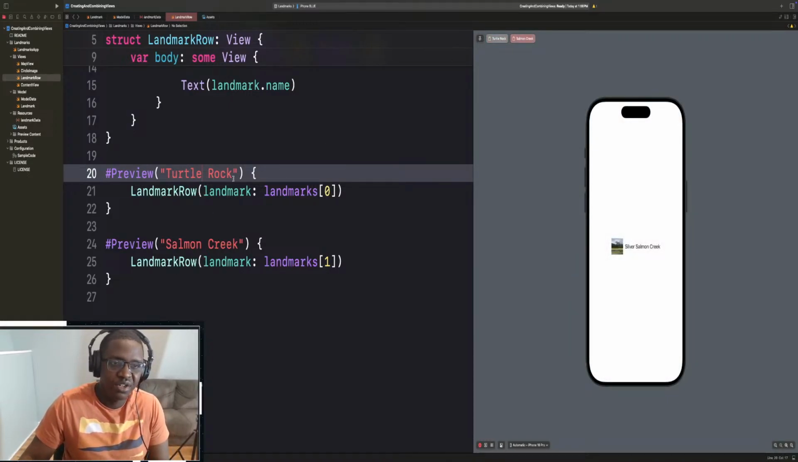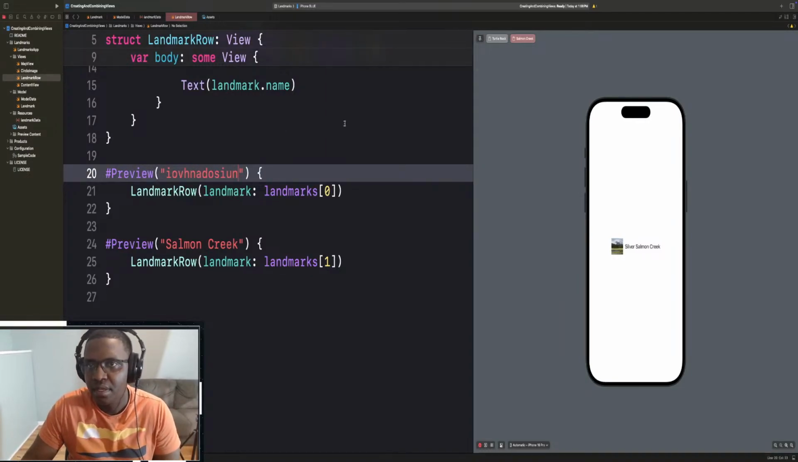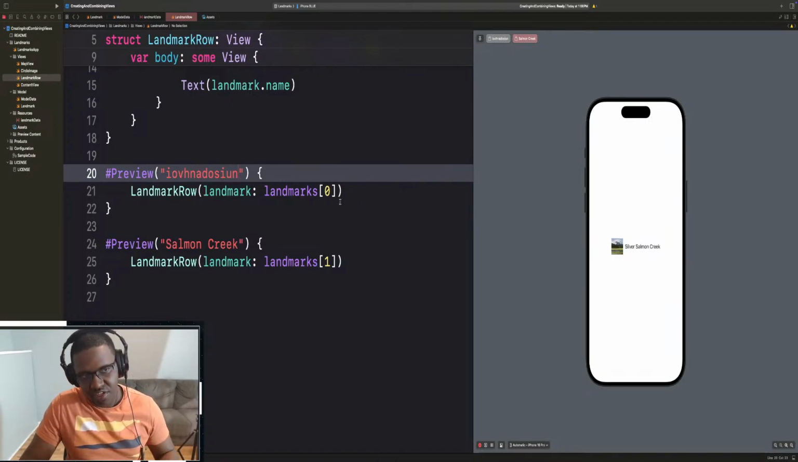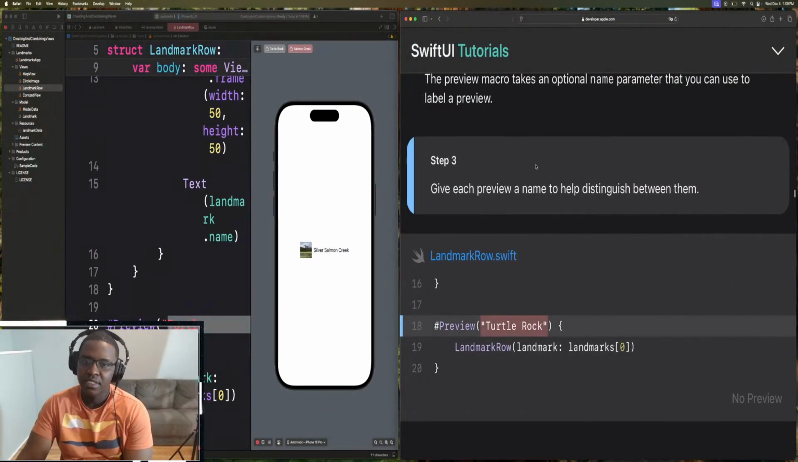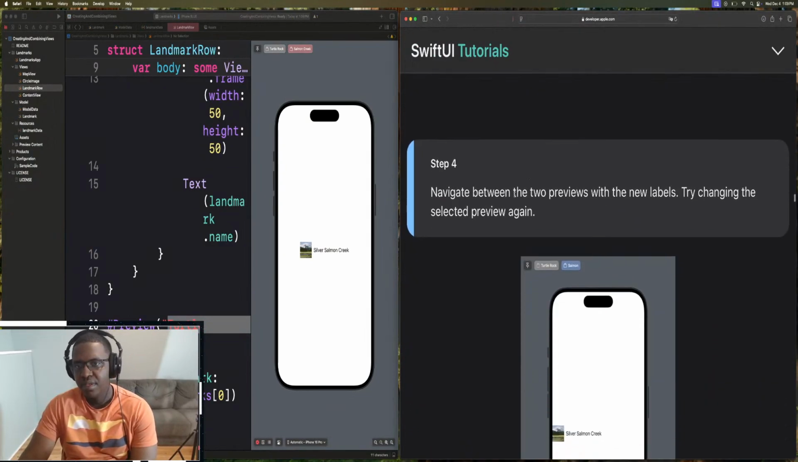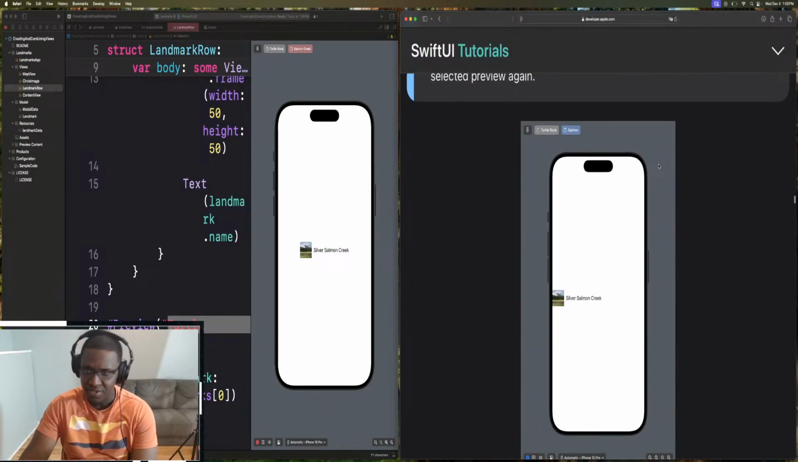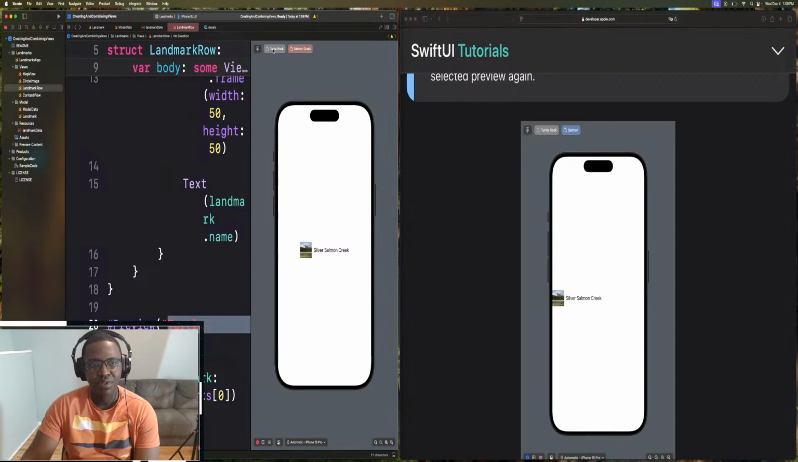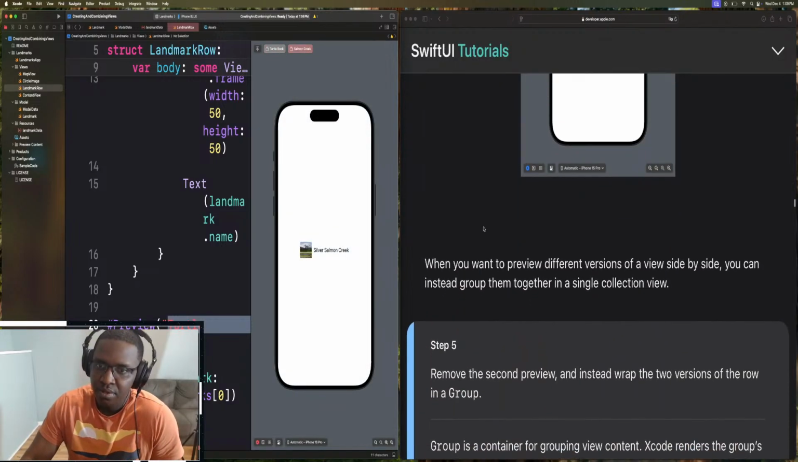And just to test this, I always recommend adding in your type of strings that you might be considering. So I'll just type in some stuff. And as the preview loads, you'll see changes to that name that I just added. But for now, let's just comment that, undo that. And now the next thing is it says give each preview a name, which we just did. Now it says navigate between the two preview panes with the new labels. Try changing the selected preview again. We just did that, but it's just pretty much like up here, the different panes. You click on this one to see this preview, and you click on Salmon Creek to see the Salmon Creek preview.